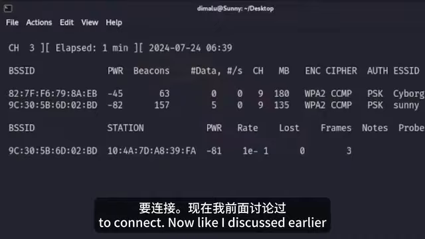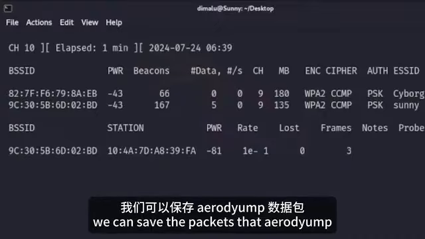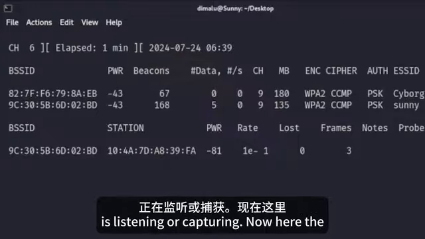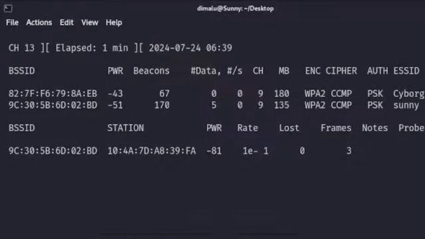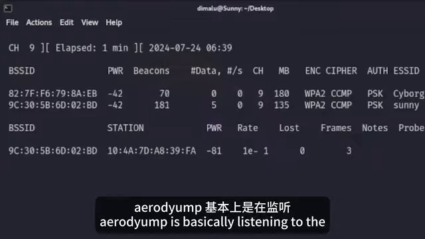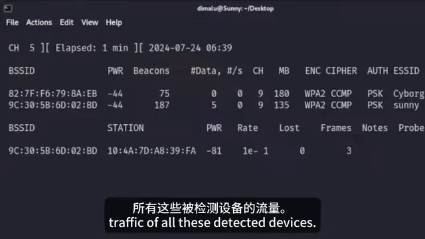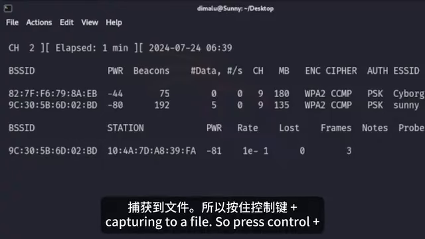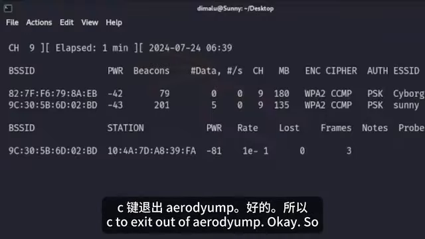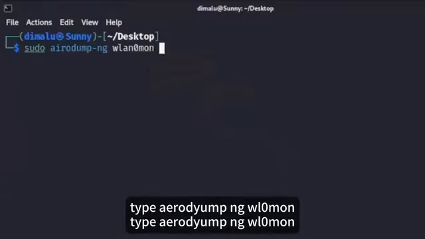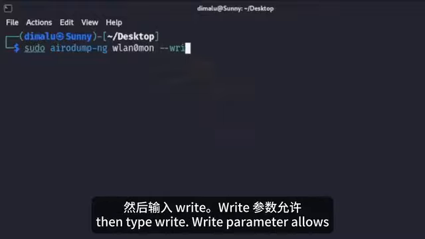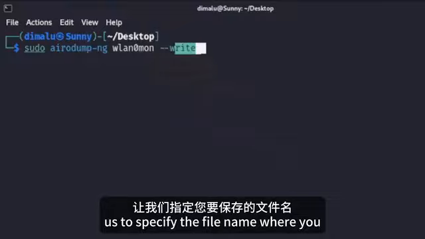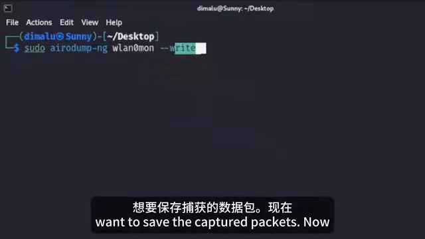Now, like I discussed earlier, we can save the packets that Airodump is listening to or capturing. Here, Airodump is basically listening to the traffic of all these detected devices. We can save the traffic that it is capturing to a file. So press Ctrl plus C to exit out of Airodump. Okay, so type airodump-ng wlan0mon, then type --write. The write parameter allows us to specify the file name where you want to save the captured packets.